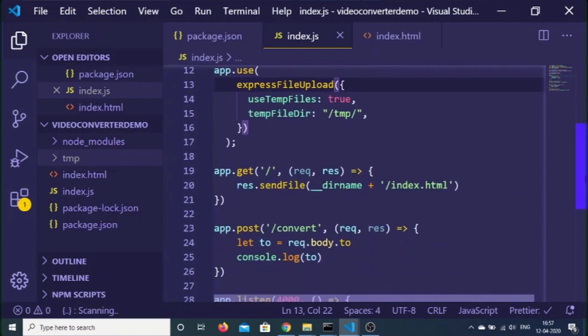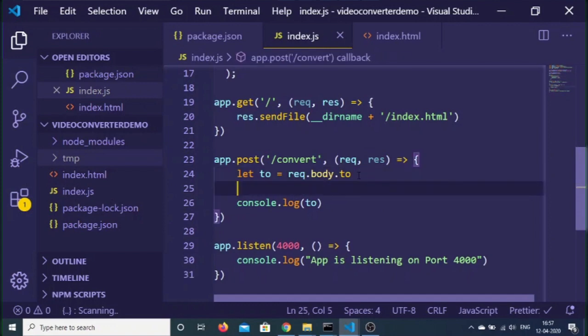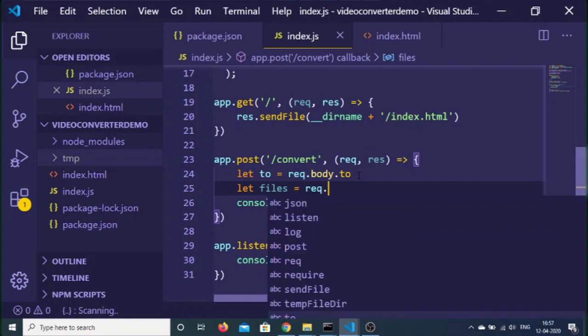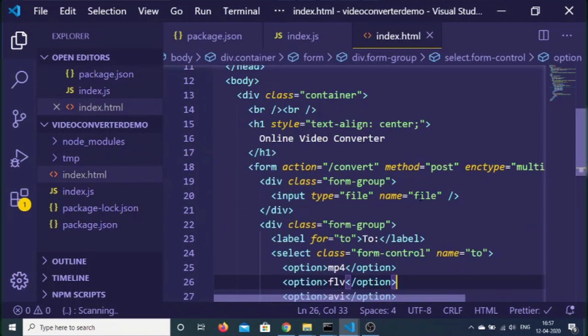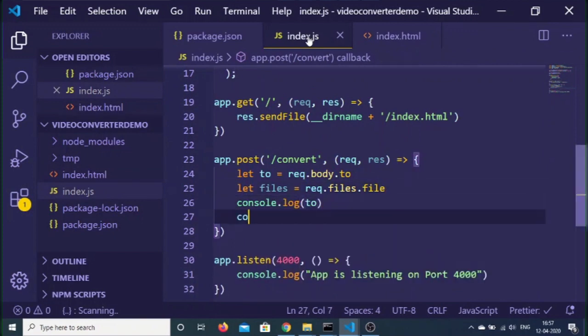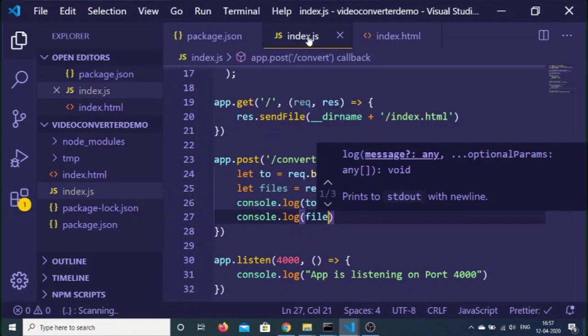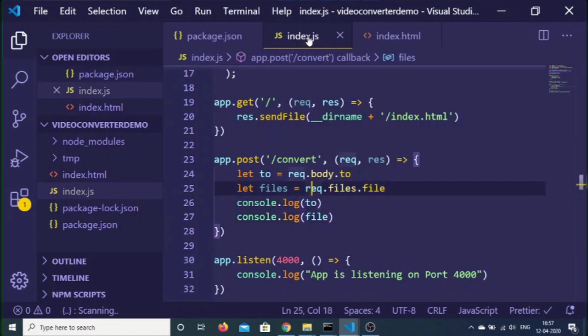So after you initialize this, now we can just make a new variable here of files, and here we can just write request.files dot whatever name attribute that we have given to the input field. Here we have given file here, so we will write here file, and then we can just console log these values, console log file. Sorry, let me just rename this to file.